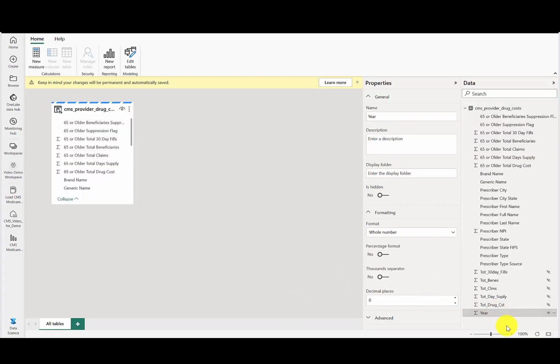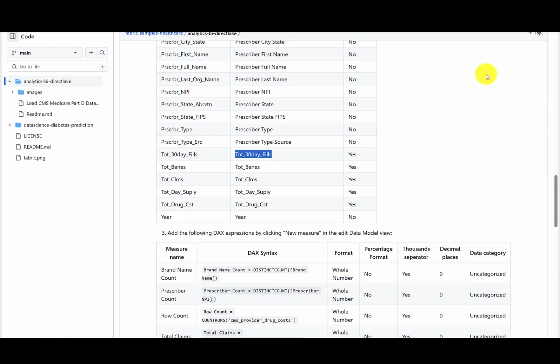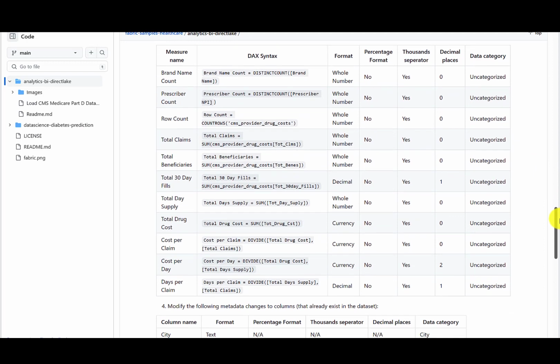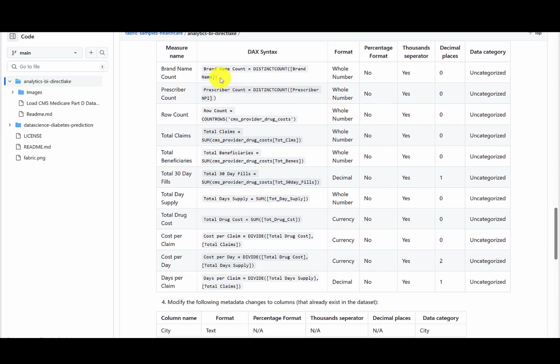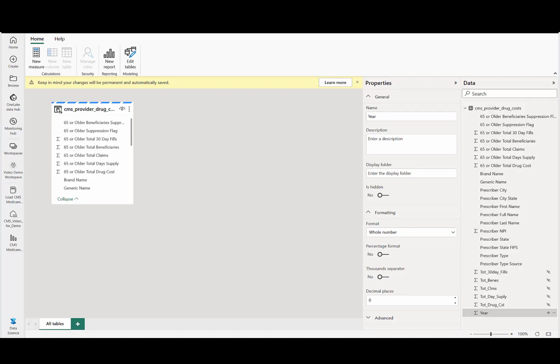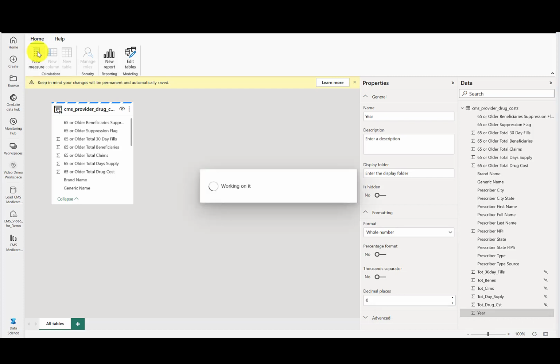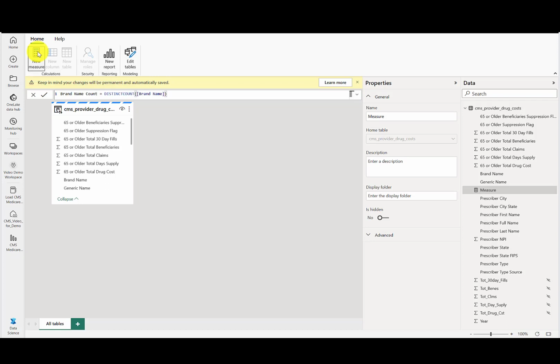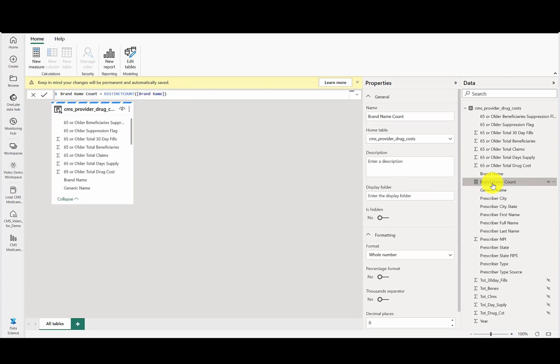Fast forwarding to once that renaming is completed, you can add calculated measures to the dataset. Calculated measures are business logic that will be used to dynamically calculate values for reporting purposes. I'll add brand name count, which is a count of unique brand names that get calculated based on filter criteria. So from the Git site, I will copy and paste brand name count equals distinct count of brand name. You can also specify the formatting options.